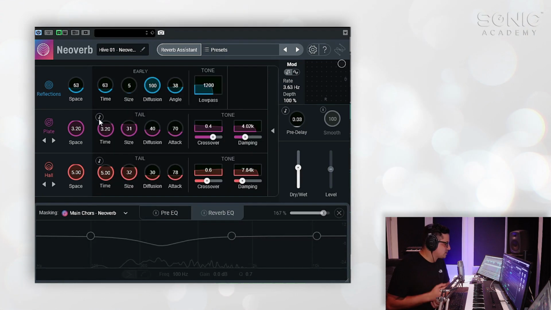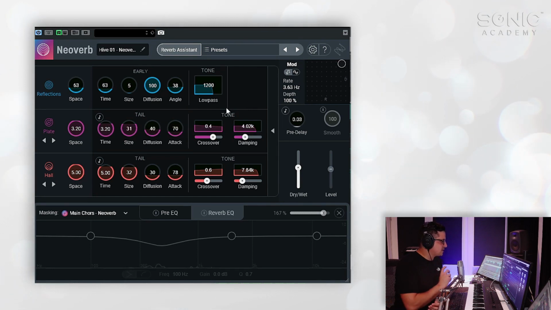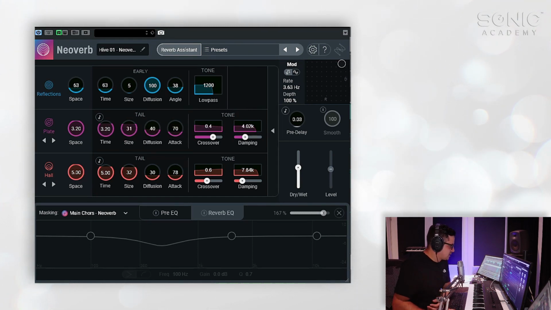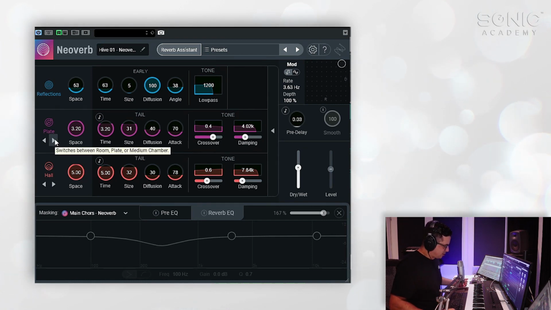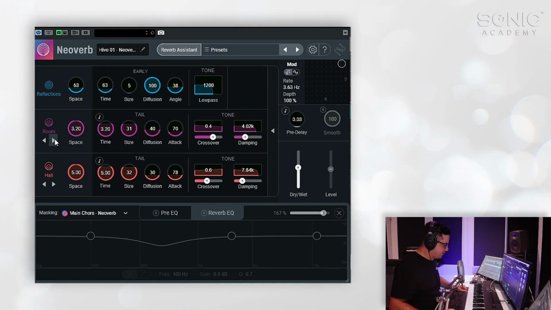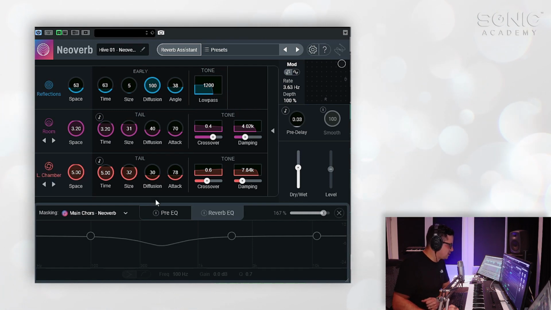You have some advanced controls that you can open up here. There's a couple of nice features in this as well. So firstly, you've got the reflections. The other 2 reverb types, you can switch between a plate, medium chamber, or a room. And then your long reverbs is a hall or a large chamber that you can select.